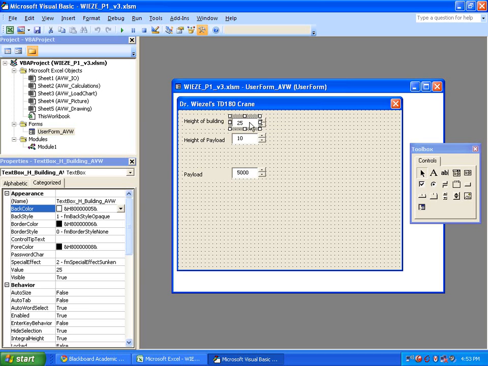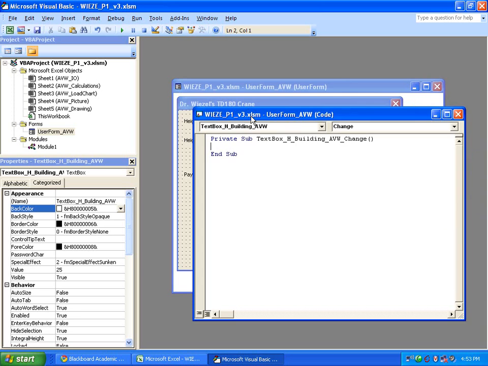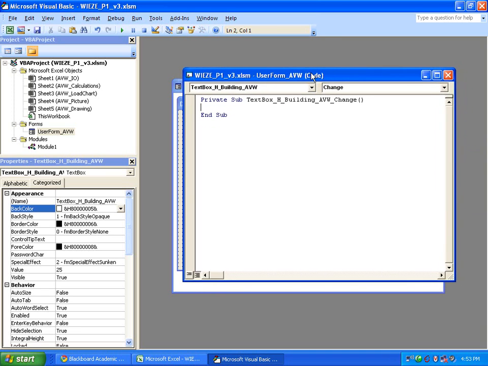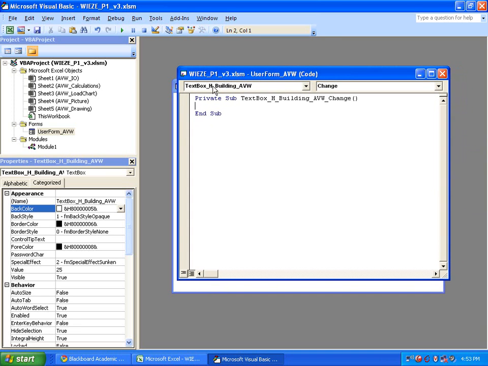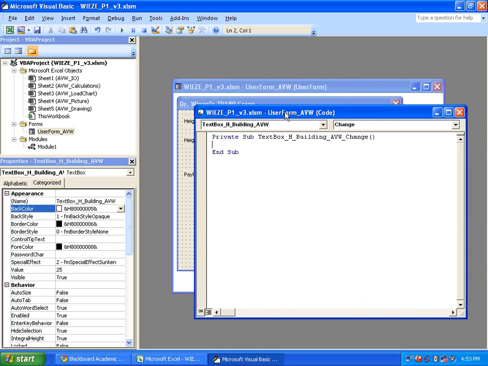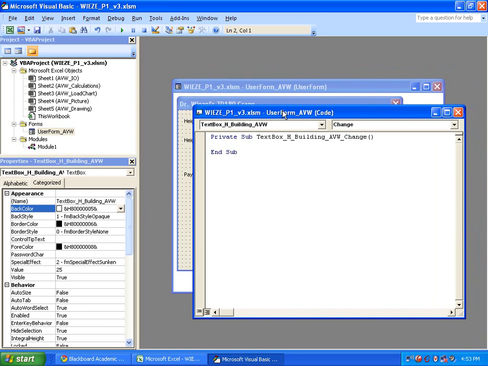If you double-click on any of them, and you will end up double-clicking on each of them. So I'm double-clicking on the text box. You will notice that Visual Basic opened a new window, and it says here text box height of building AVW, and it says private. We didn't have this word before. We have a sub and an end sub as we did in macro.